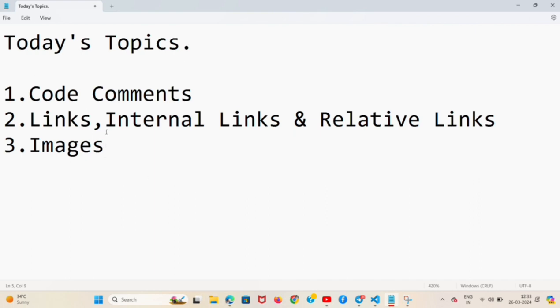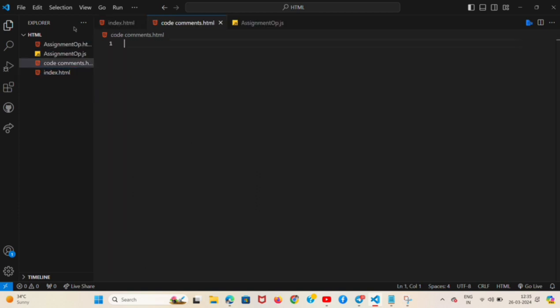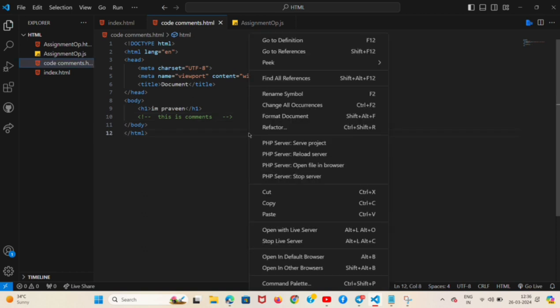We'll start with code comments. In Visual Studio, create a new file named code comments dot html. After this we should write the syntax: the less than symbol, an exclamation mark, and hyphens. After this write some content, then hyphens and close it with the greater than symbol. Here we can see it's showing some green color text. It's called a comment, and it does not execute and does not show in the output.